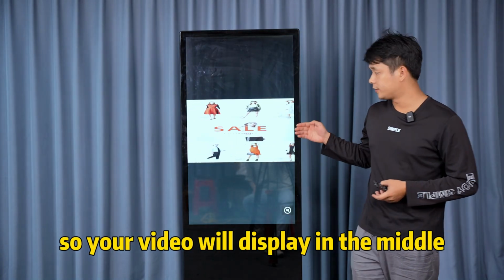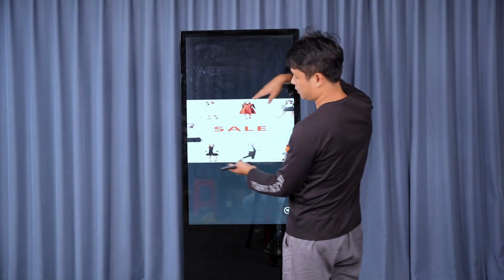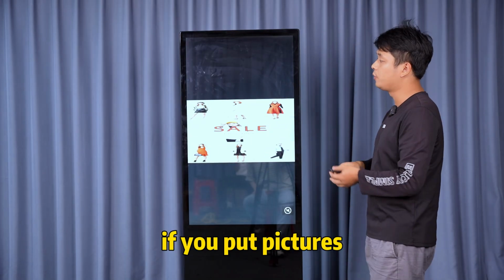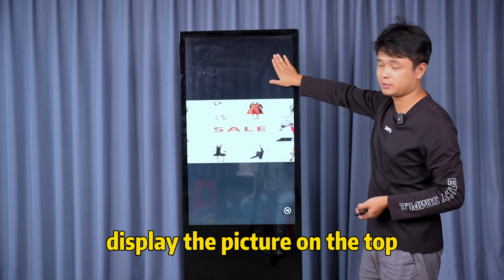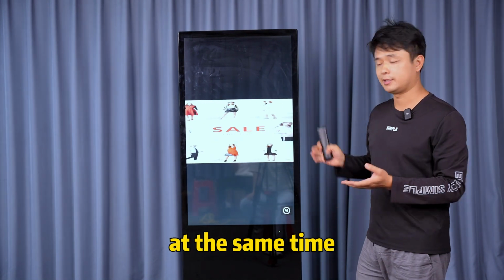So your video will display in the middle with a landscape ratio. If you put pictures on your USB flash disk, it will display the picture on the top and the picture on the bottom at the same time.